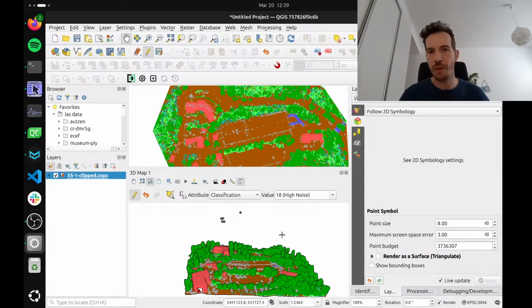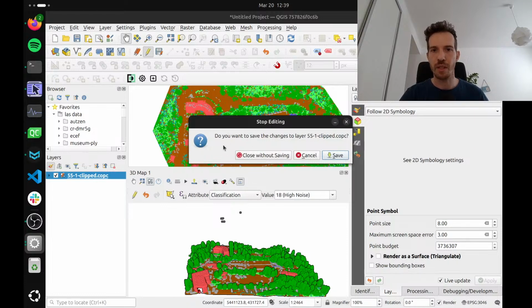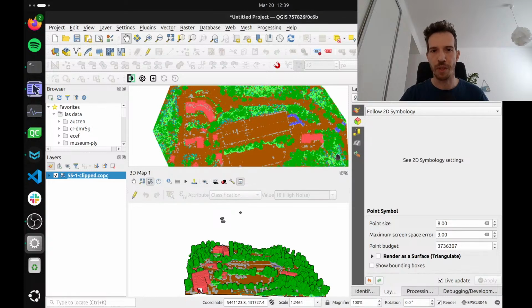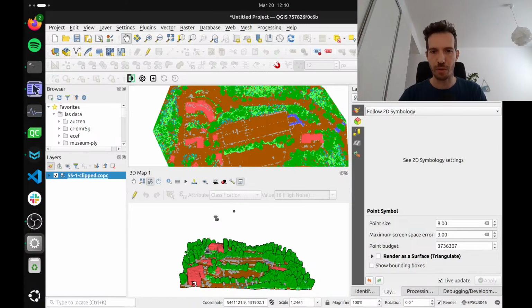Now when I'm done with my editing, all I need to do is to click toggle editing again. When I do this, it asks me whether I want to save the changes, and when I want, we just do update of the file, and that's it. The COPC file has been updated with our change. Cool. So now let's continue with the editing.